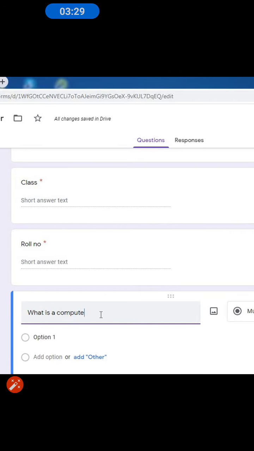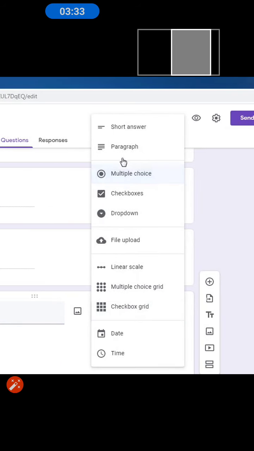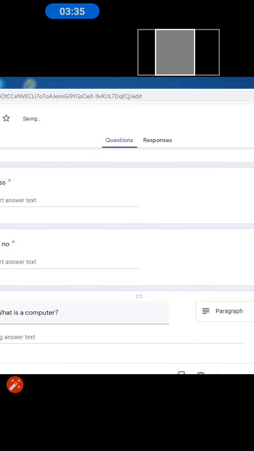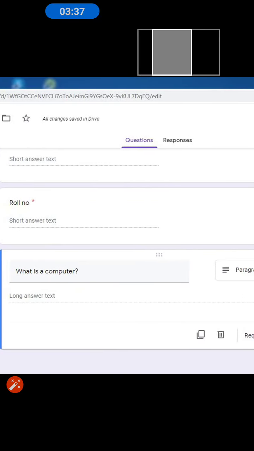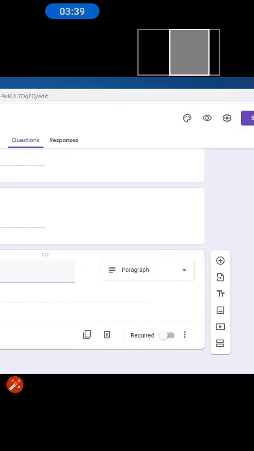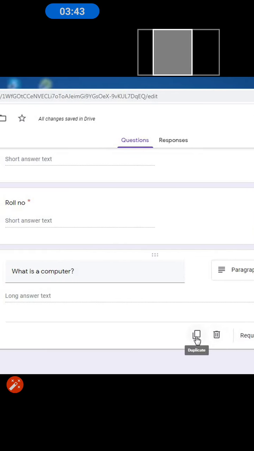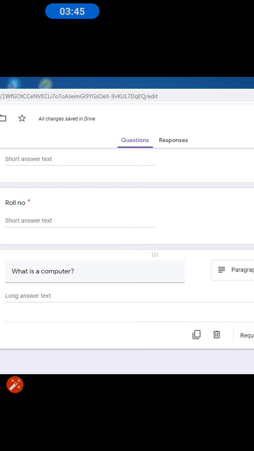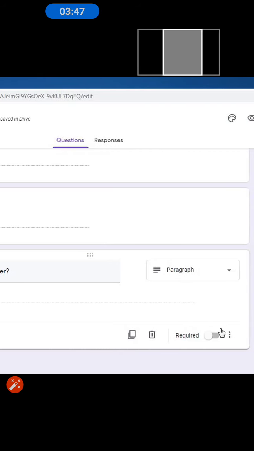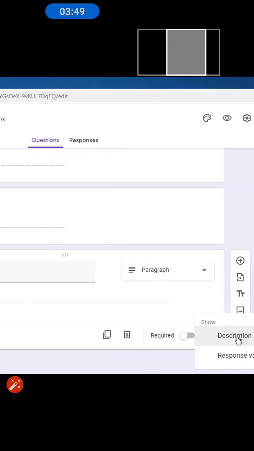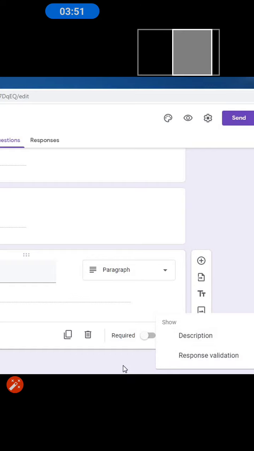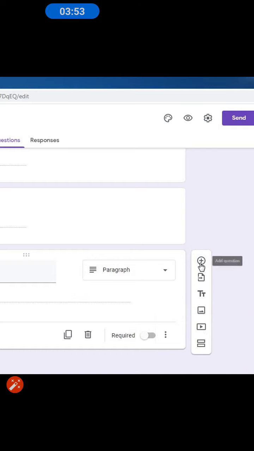Giving the first question, say what is a computer. I want it in a paragraph style, so I choose paragraph, and the student can type in their answer here. We can delete, we can make a copy of our questions with these options. There are other parts of a question also.